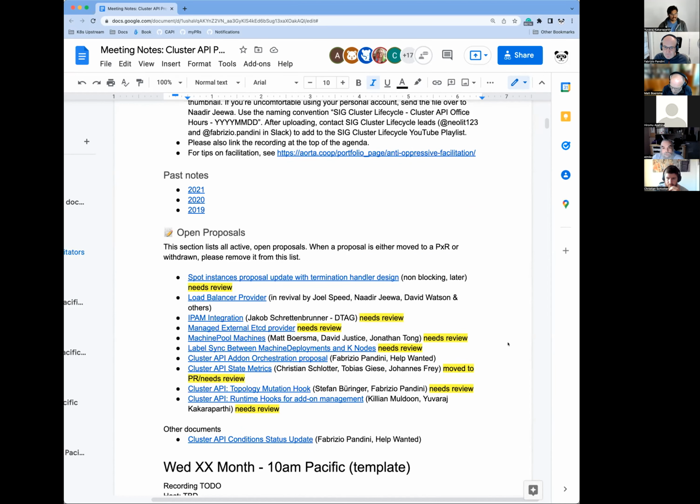Hi, I just wanted to bring up that we have a proposal for the Cluster API runtime hooks for add-on management. This is the one that's built on top of the runtime SDK. We're still looking for reviews, so if anyone can provide feedback and review the Google Doc, that would be greatly appreciated. Depending on the feedback that we get there, we are planning to open a PR for this towards the end of the week. That's all. Thank you. Great, thank you.